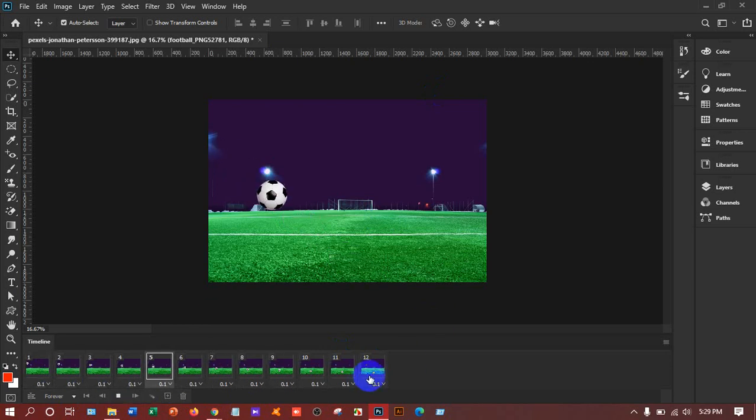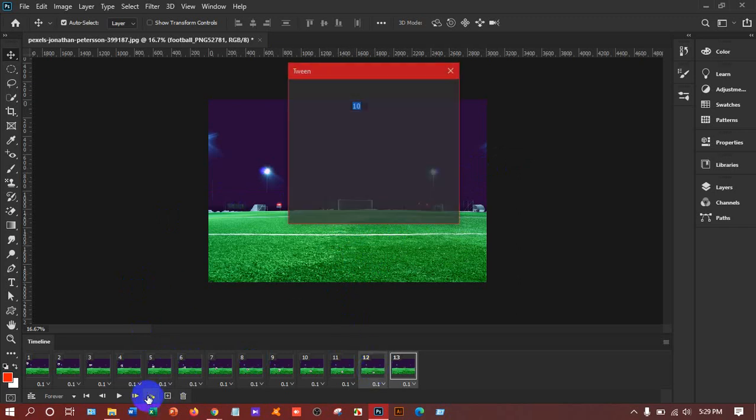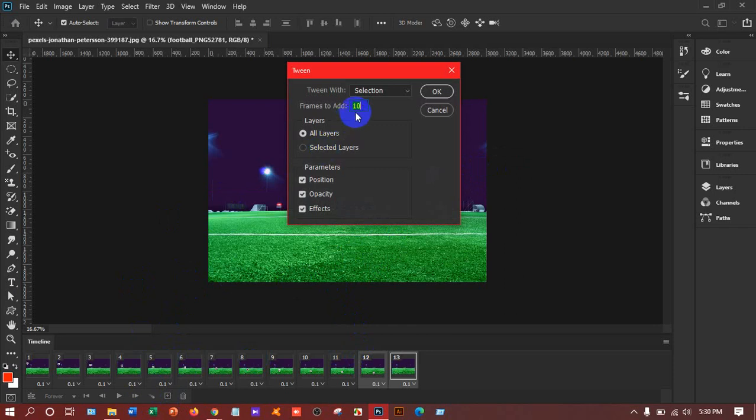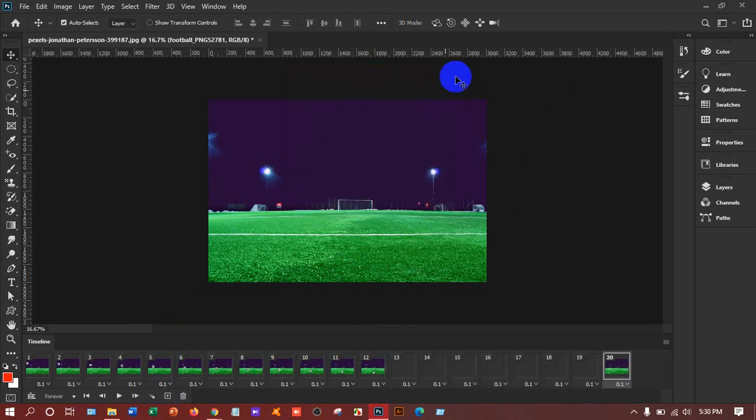Yes. Now select the last one and then click on the plus sign. You will get one more copy. After that, go there directly and take this ball here. And hold and press the shift key, select the previous one and then go to Create Tween Animation and put here 7. After that, OK. And now play.